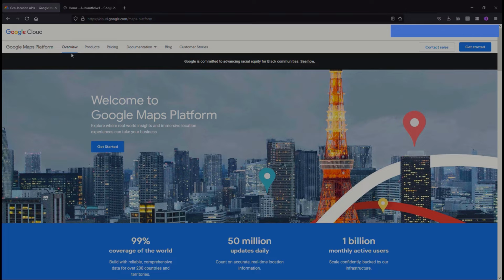When it comes time to setting up your Google Maps for ListingPro, you're going to be directed to come across to the Google Maps platform. The address, you can see it up there in the URL, cloud.google.com/maps platform. When you get here, hit the get started.